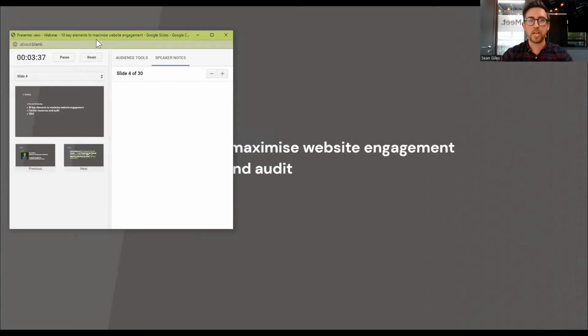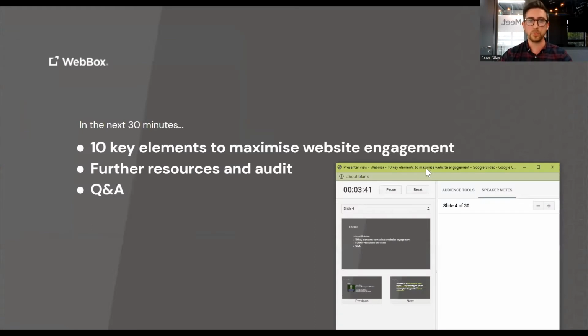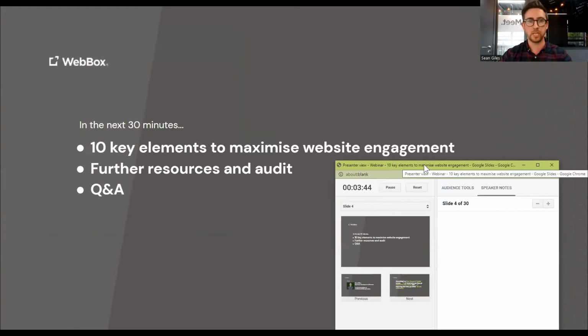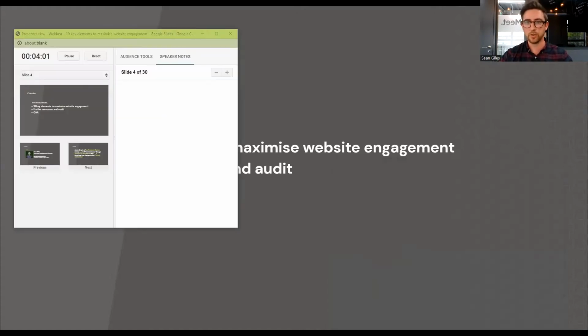And yeah, so over the next 30 minutes, we'll go through the 10 key elements that will help you to maximize website engagement. And then I'll show you some further resources that you can access for free from us. And I'll go into the digital audit service that we offer as well, which is completely free. And then we'll have a chance for any questions and answers, anything that you want to go through.